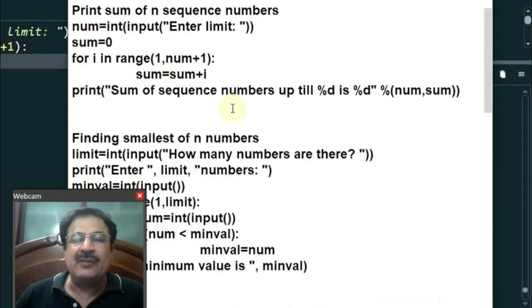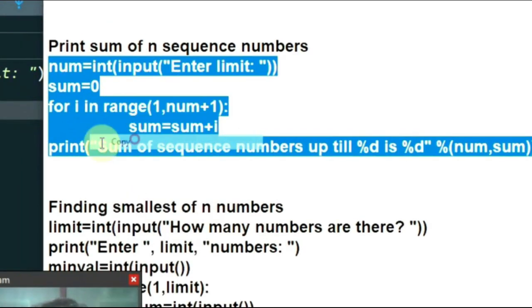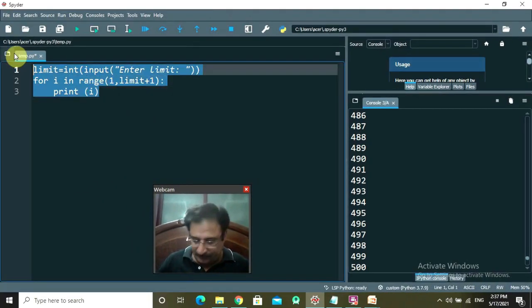It will print the sum of n sequence numbers. Suppose the user enters the value 10. So what will happen is 1 plus 2 plus 3 up till 10, the summation of the values from 1 till 10, will be displayed. Before understanding it, I'll just run it first.